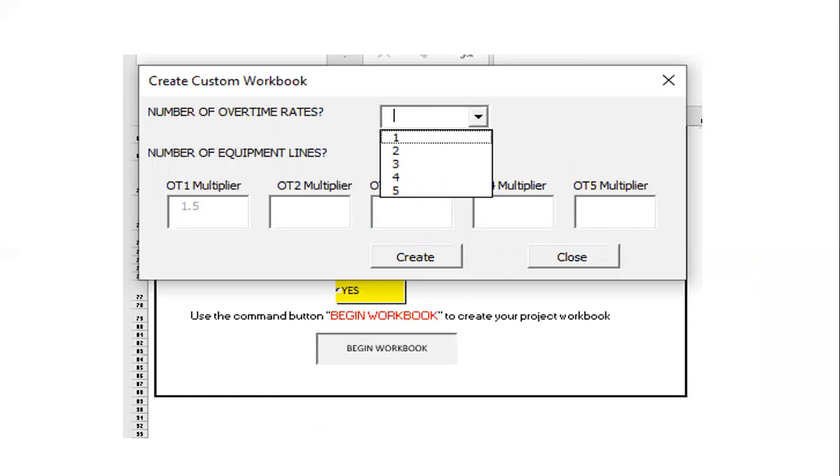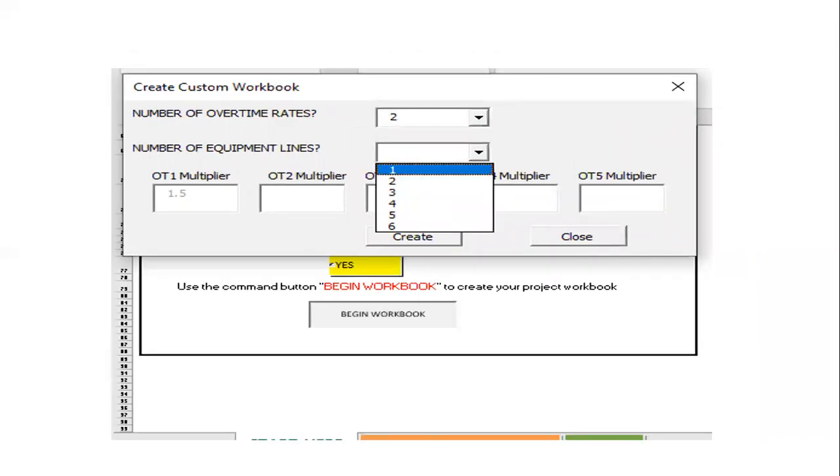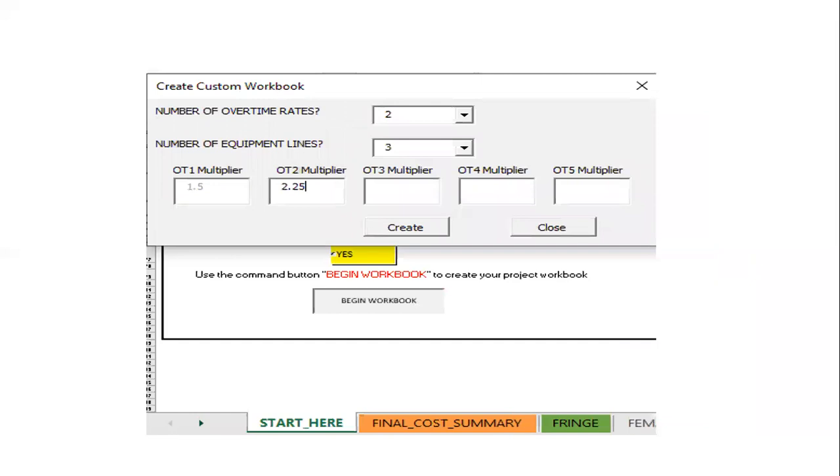Begin by selecting the number of overtime rates from the drop-down menu provided. Next, select the number of equipment lines per operator from this drop-down menu. Now begin populating your overtime multipliers in the corresponding boxes. Notice the default selection for OT1 is set to 1.5 or time and a half. Once these selections have been made, click the Create command button.